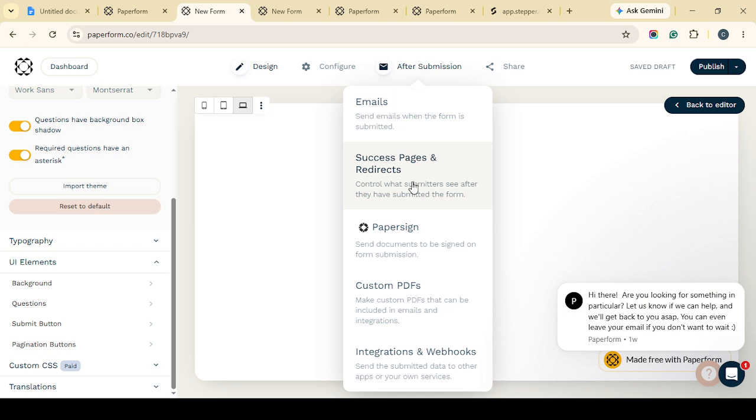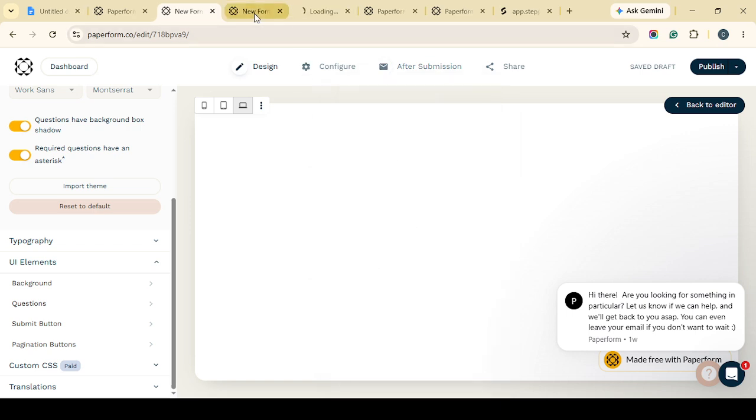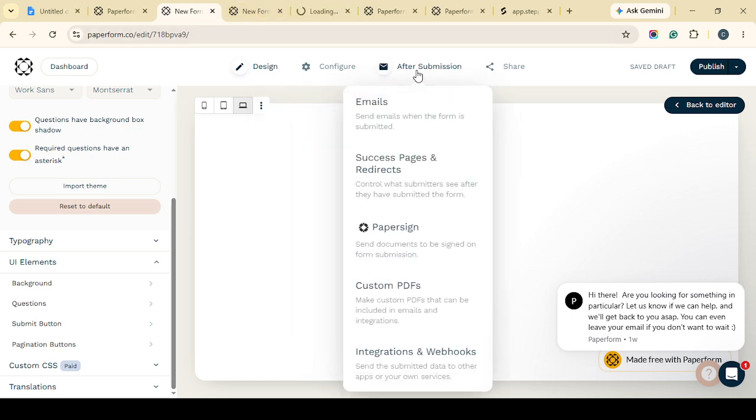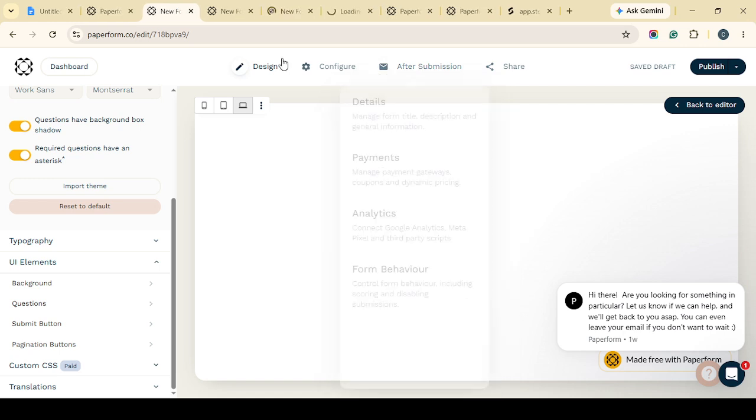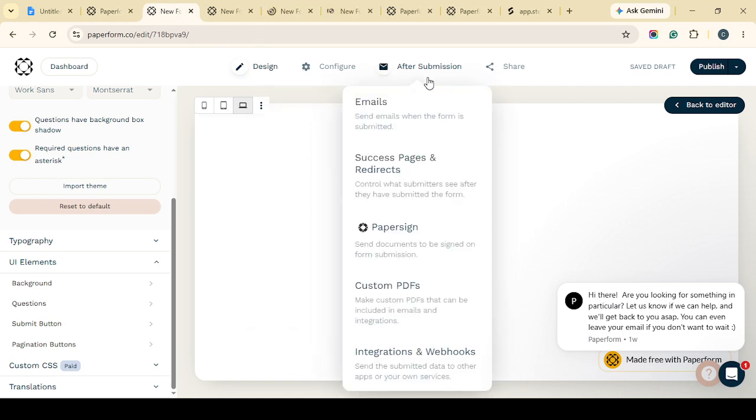Once you're in that section, find the option labeled Redirect After Submission and turn it on. Enabling this setting tells the system that instead of only showing a standard success message or page, it should send the user to a specific destination right away. In this case, that destination will be the file you want them to download.